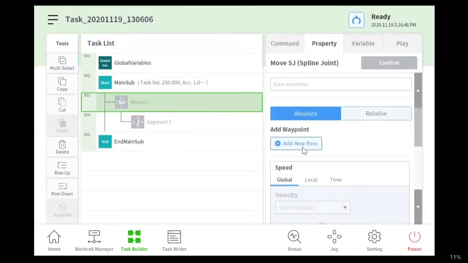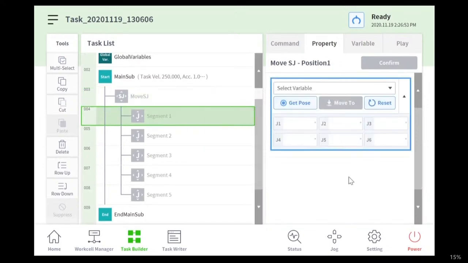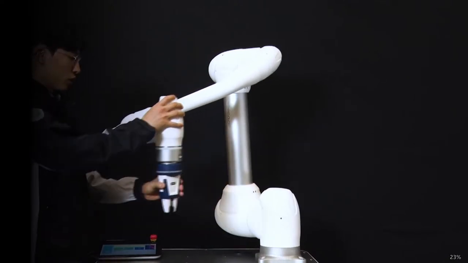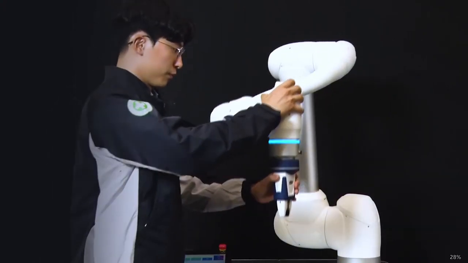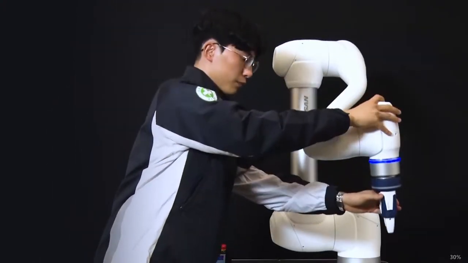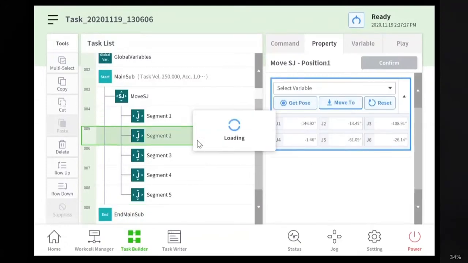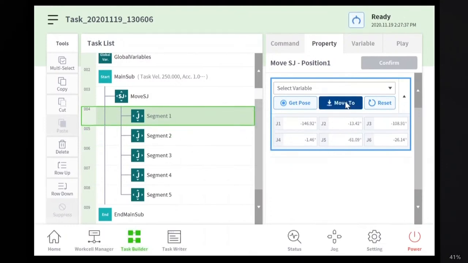Click the SJ motion, multi-select and delete the counter return command, and make 5 waypoints, 5 segments. You can press the get pose button on the teach pendant and save the pose by pressing the save pose button in the cockpit in the middle. And if you want to check the desired location after teaching is completed, press the move to button to go to the location.